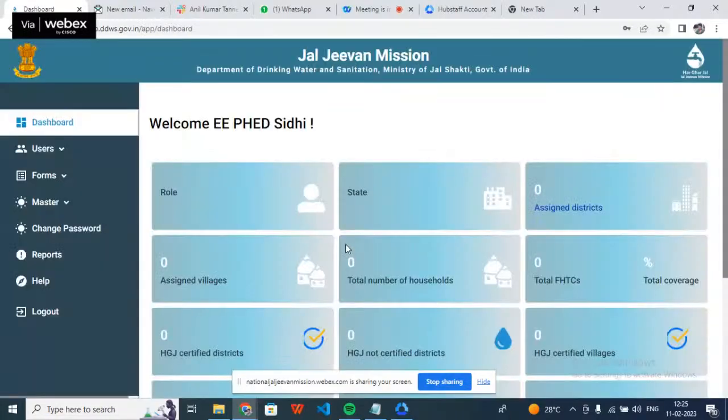So again, same way with the district, somebody else was logged in. Over here, once we log into the district, you can see the dashboard view is slightly different. It is showing that this is the executive engineer of the Siddhi district in Madhya Pradesh. Okay, and this particular executive engineer has a single district assigned.